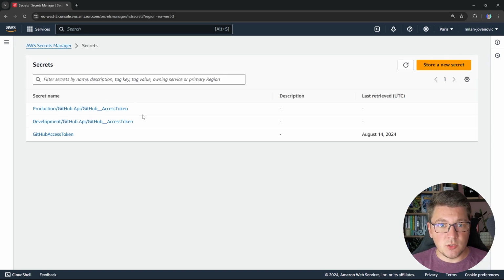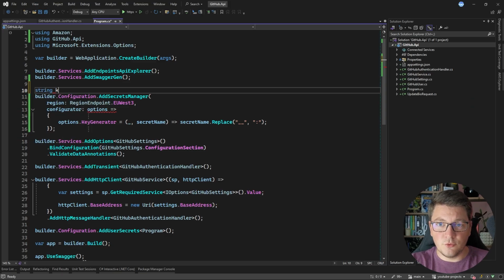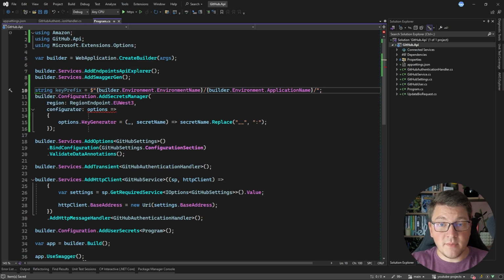So there they are. So now let's go back to our application where we need to make a few more changes. The first thing I'm going to do is to define a prefix for the key values for my secrets. So my prefix is going to start with my environment name. So I can access builder environment name. Then I can do the same for my application name by using builder environment application name, and I'm going to specify another slash. So this is my key prefix.